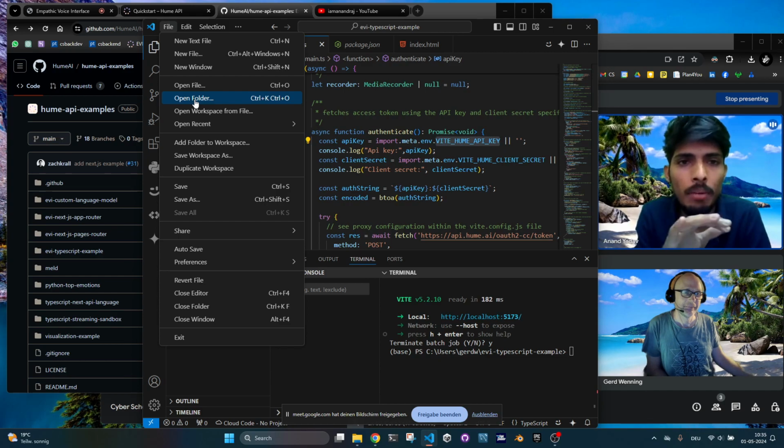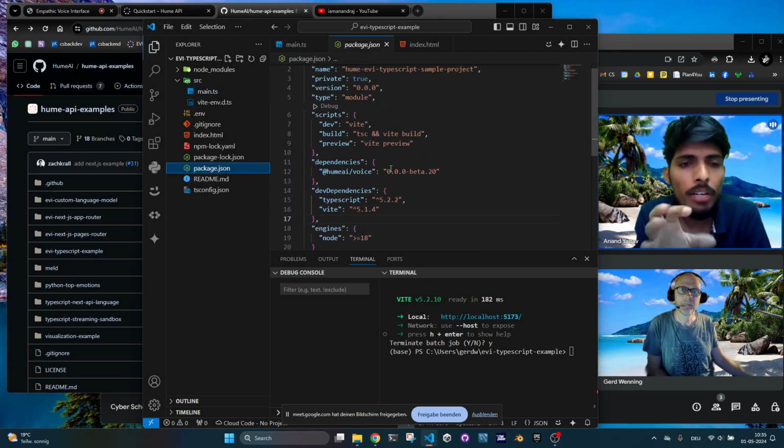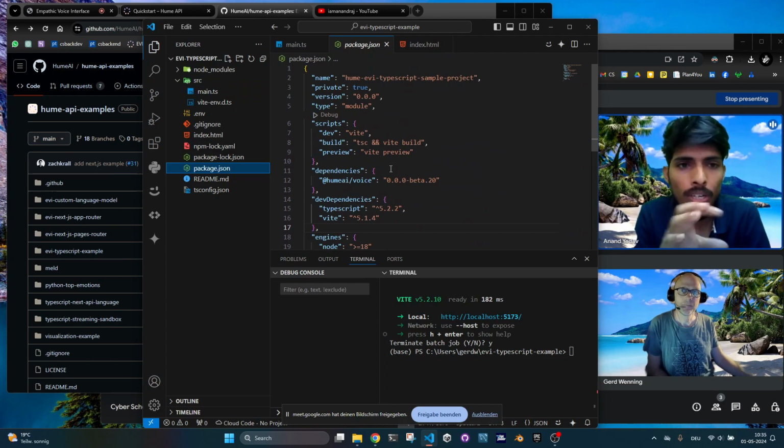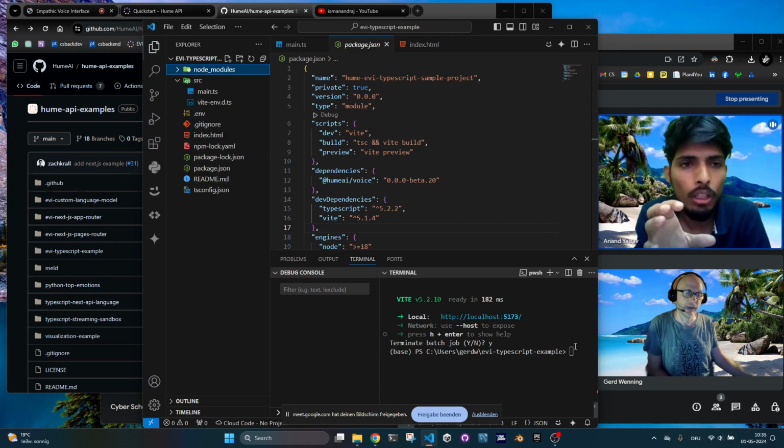the first time you don't have node modules, because you have to run commands. It will open the package.json file. When you clone this project for the first time, the node modules will not be there. When you run the command npm install, they will come. It will install the dependencies.